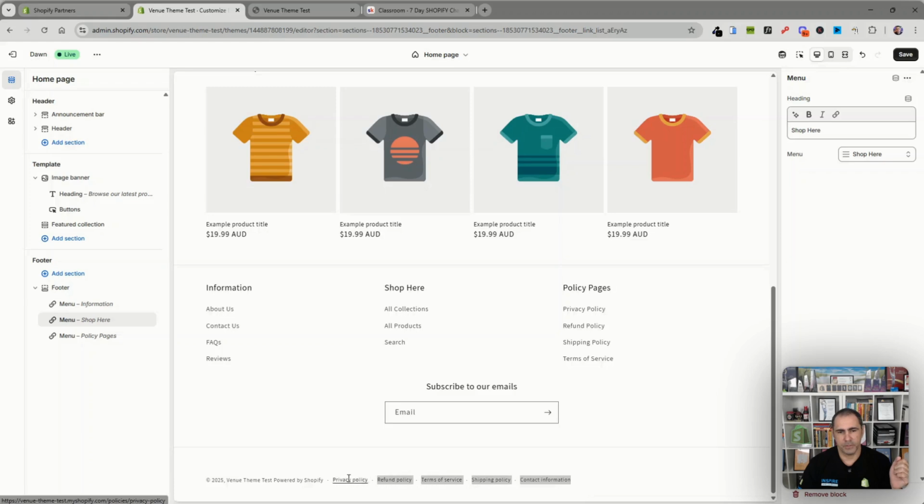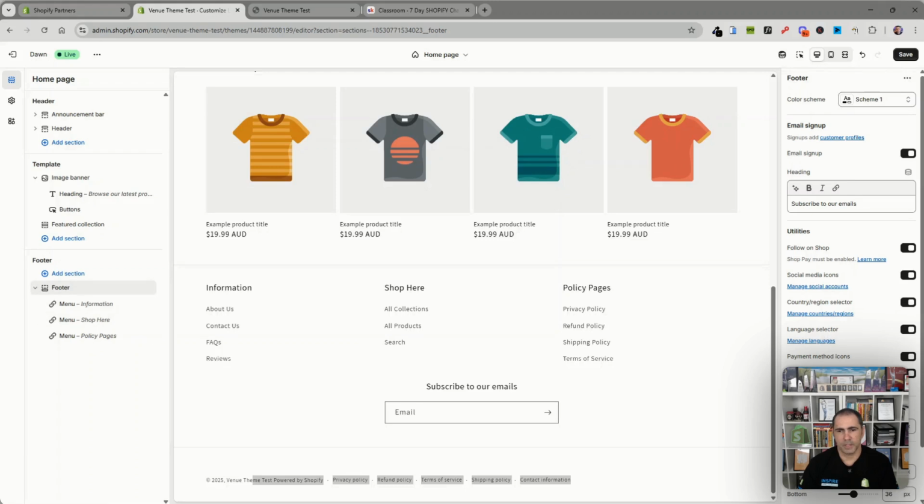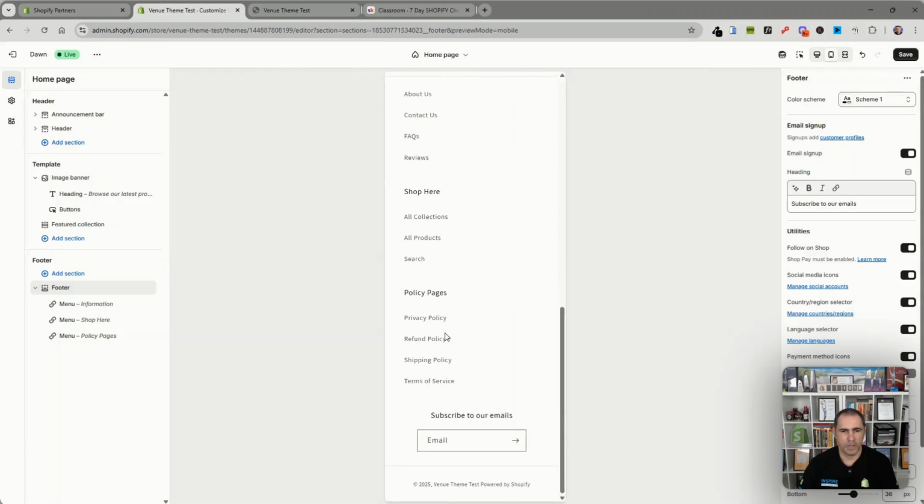Now Dawn theme also by default puts the policy one down here. You can turn it off by clicking footer. And then you want to click this button, policy links. So see how it now just turned it off. So you have the policy links here. If you click here for mobile, they're all like that.